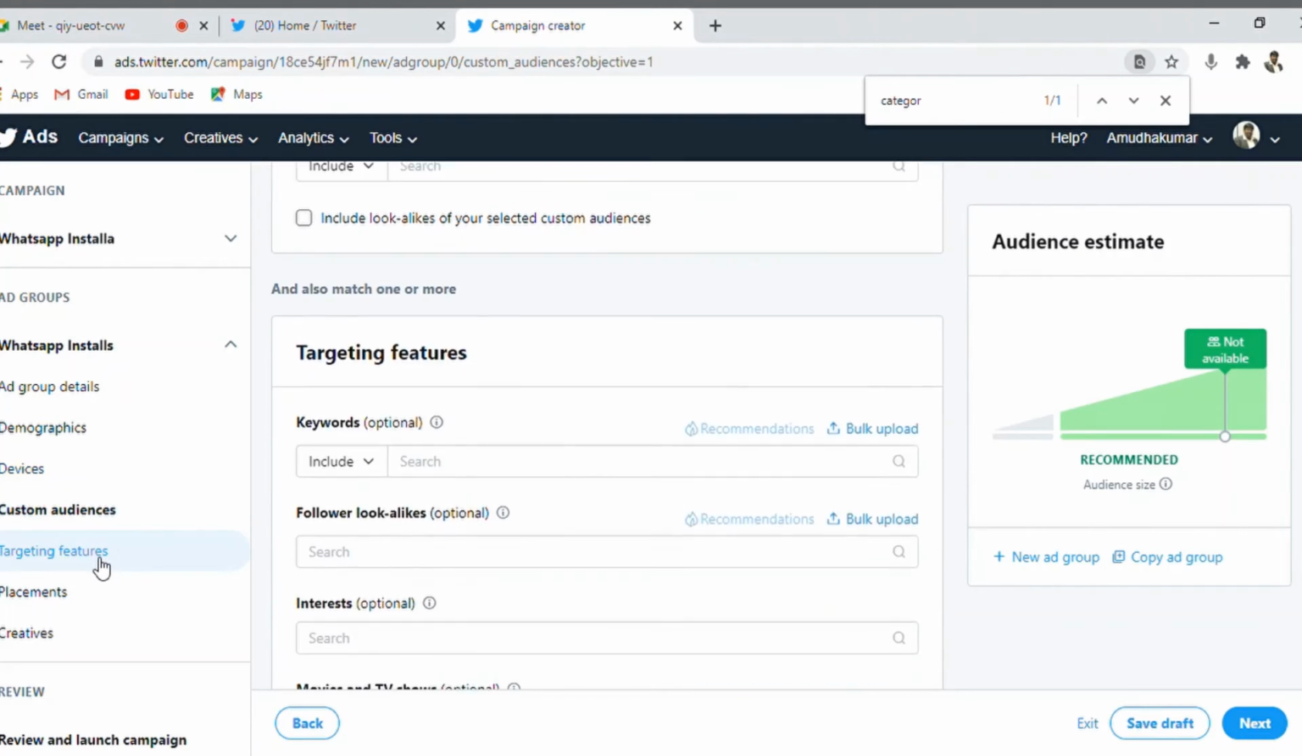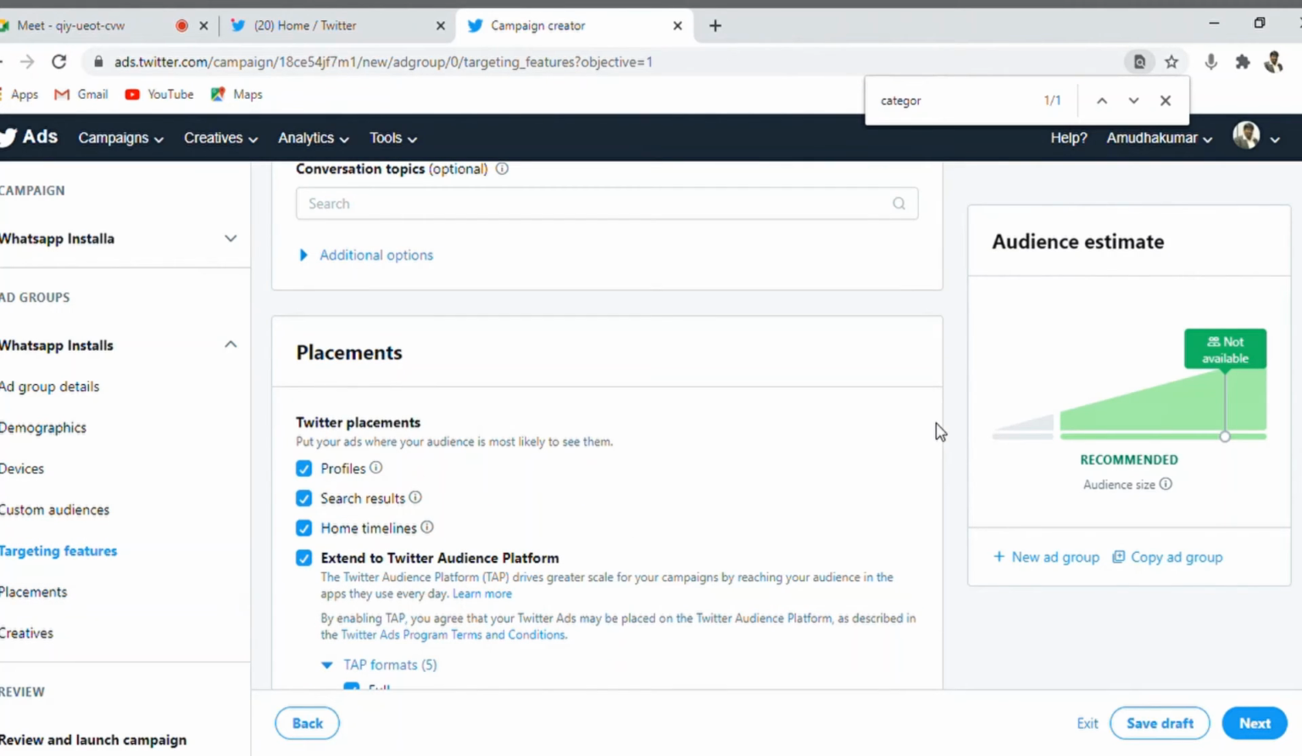Targeting people based on keywords like instant messenger, video call, audio call. All those features that are included inside WhatsApp can be added here. And placements: where you want to show your advertisements. Twitter is going to show your advertisement in different places like people's profiles. Whenever people search something, the results come, so such results will be shown. There is also something called home timelines, which means when a person visits twitter.com, there is a section called timelines where the advertisement along with the content will be shown.